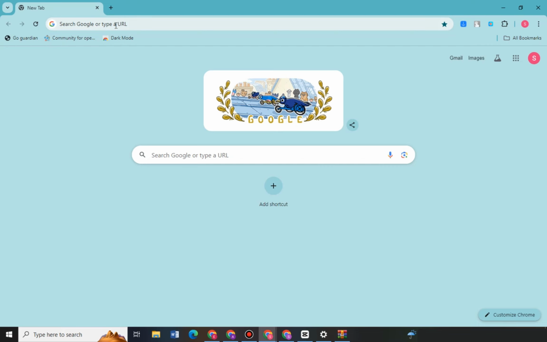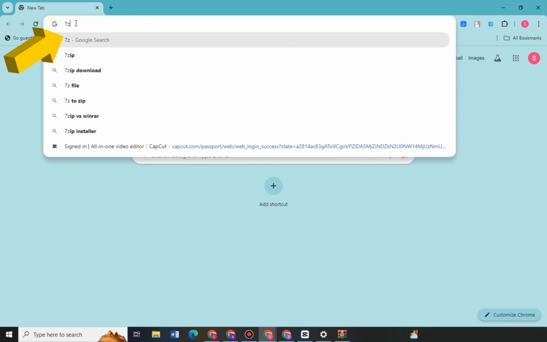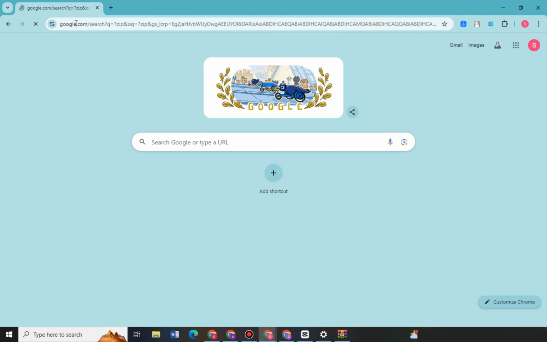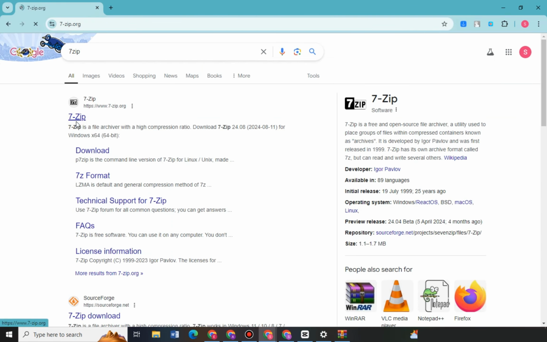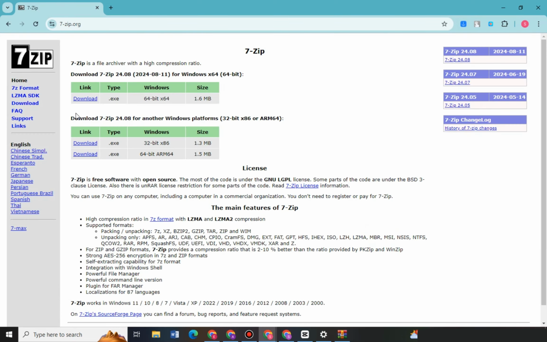In case that you cannot open a file here, or if you want to extract a zip file here, you have to go to any web browser and search for 7-zip. And then here it is. Now go to download, click this download option right here, and then you will see it above. You will be notified that it is now starting to download.